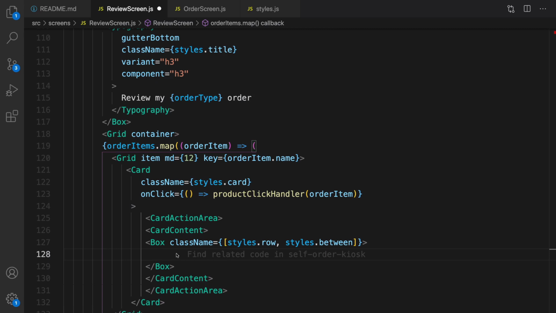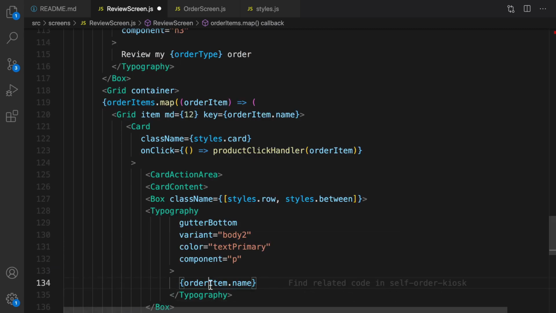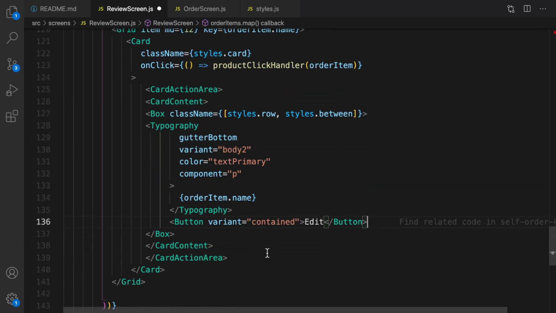The first item that I'm gonna show is the name of order or the name of food. And next to that, let's put edit button. When user click on it, the product click handler modal will open and user can edit or remove that product from the cart.